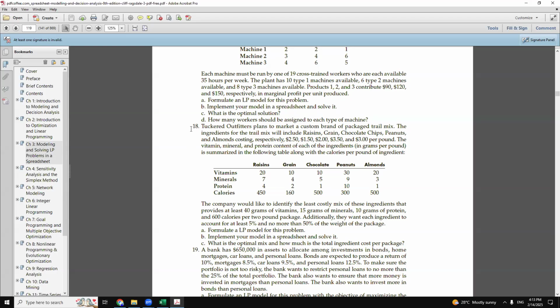This is question number 18 from the book Spreadsheet Modeling and Decision Analysis. Here in this question, Tuckered Outfitters plans to market a custom brand of packaged trail mix. The ingredients for the trail mix will include raisins, granola, chocolate chips, peanuts, and almonds, costing respectively $2.5, 1.5, 2, 3.5, and 3 per pound.